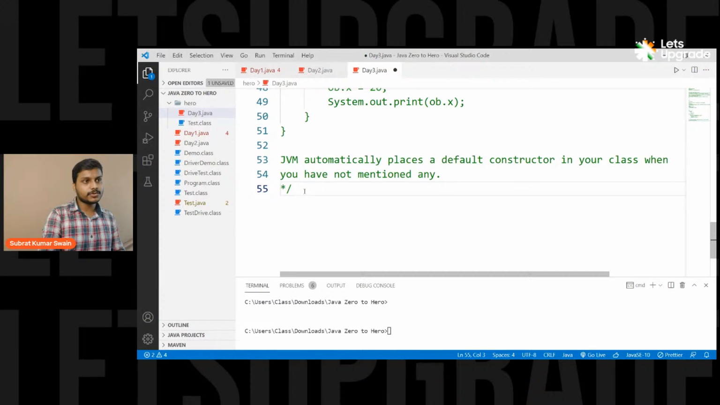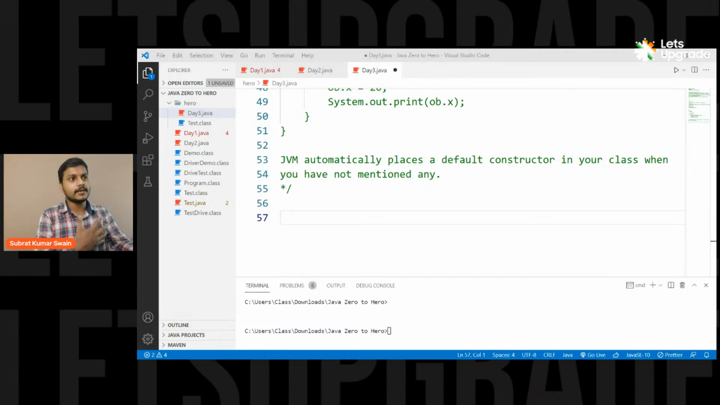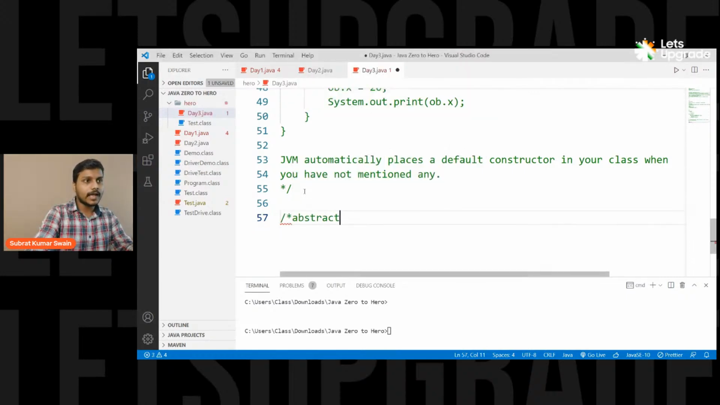We now understood the task of constructor and how the JVM places one automatically, like how objects are actually created when we have not mentioned any constructor. Okay, right? Let's now discuss the different types of constructor, guys. Okay, fine. So, types of constructor.